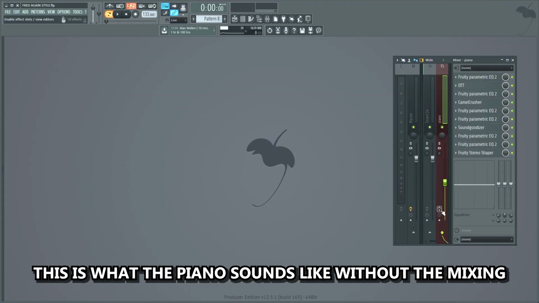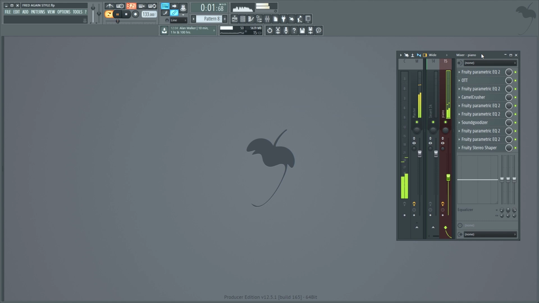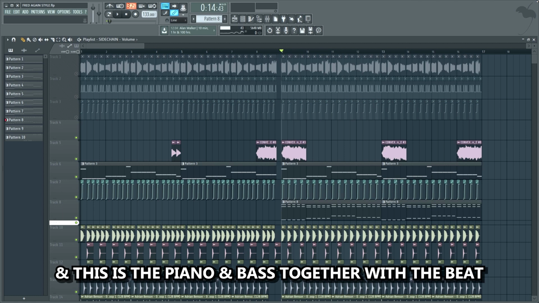This is what the piano sounds like without the mixing. And this is with. And this is the piano and bass together with the beat.